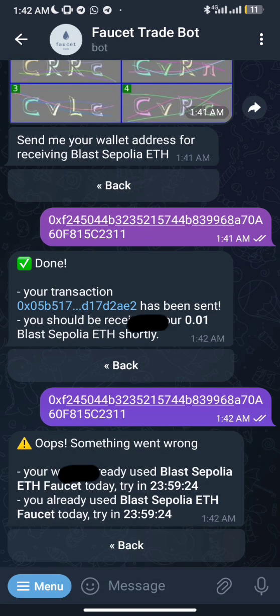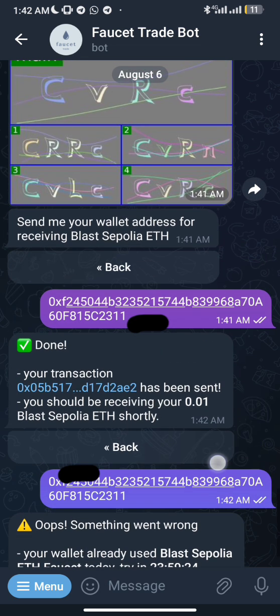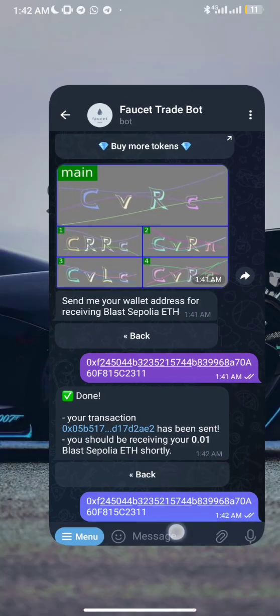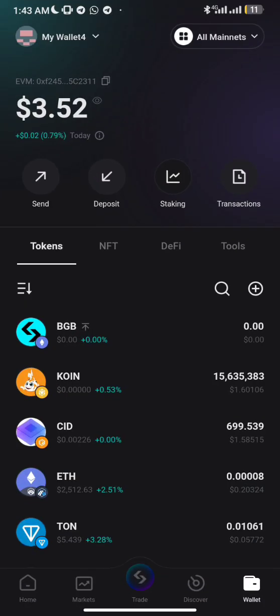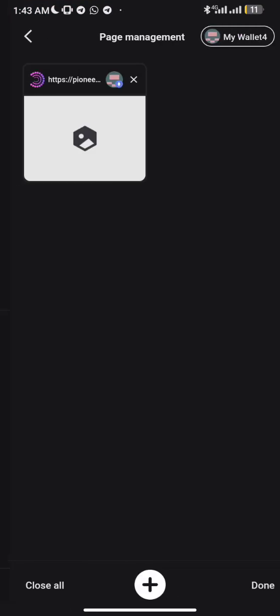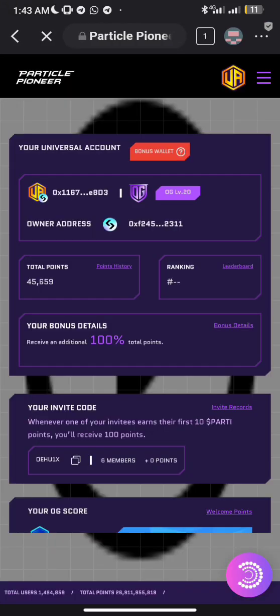Okay, yeah, I requested again. So as you can see now, you can see the message that it has been sent to my wallet. So I'll be receiving that shortly. So I'm going to come back to my Bitget wallet here. Then I'm going to go back to Discover. So I have the page already on. So I'm coming back here.